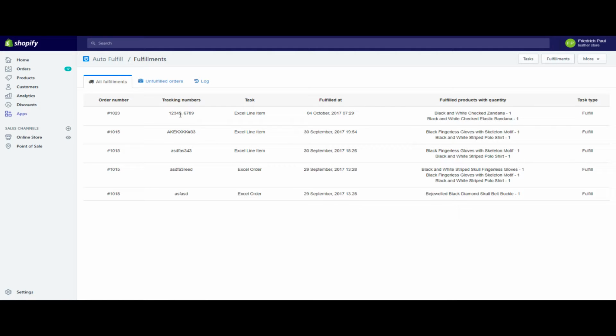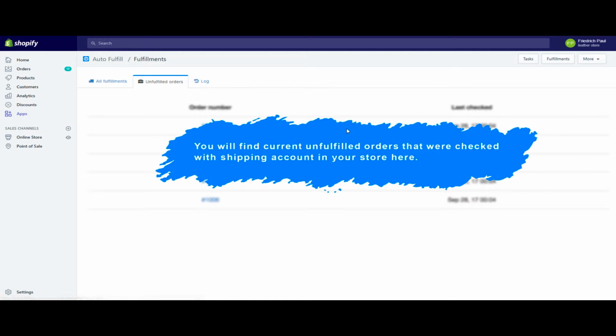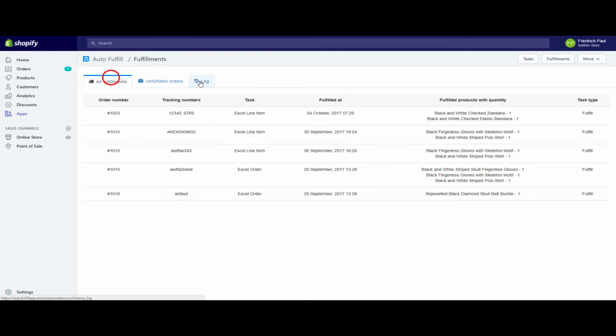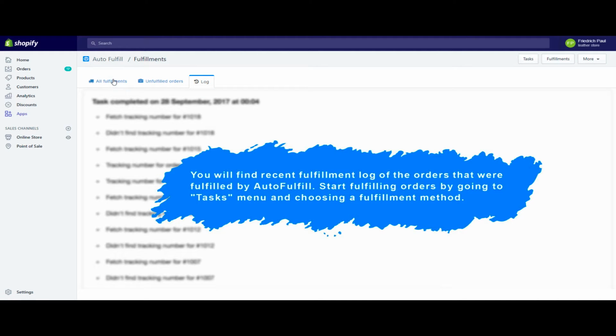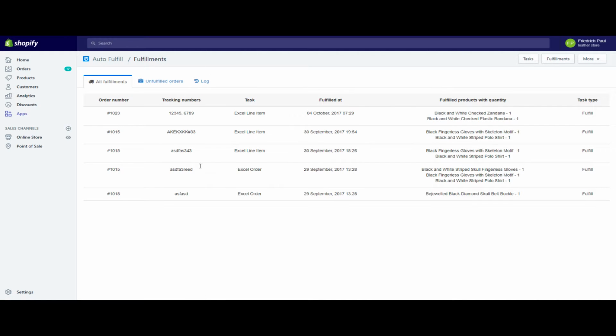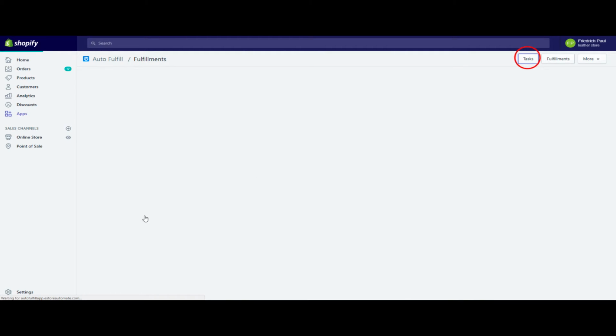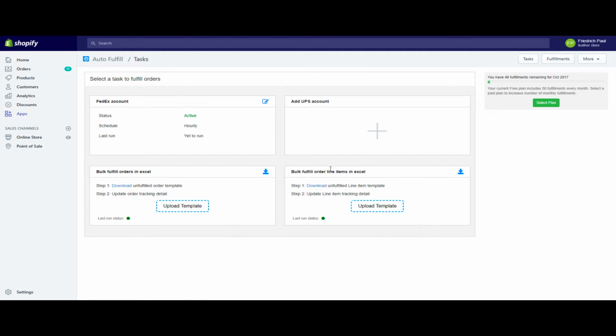and you notice here that order number 1023 has these tracking numbers, and they got fulfilled at this particular time. And if there are unfulfilled orders, you can get a list here. Right now there are none, and there's a log here which will walk you through what's happening with each fulfillment to track down if there's an issue. So this is how you do it for a line item level, and it's very similar for order level also.